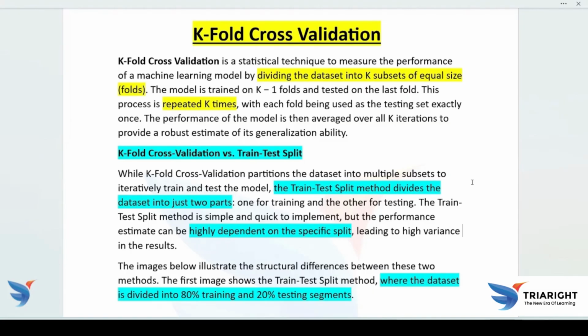K-fold cross-validation versus train test split. While k-fold cross-validation partitions the datasets into multiple subsets to train and test the models, here we can see the highlighted parts: the train test split method divides the datasets into just two parts.